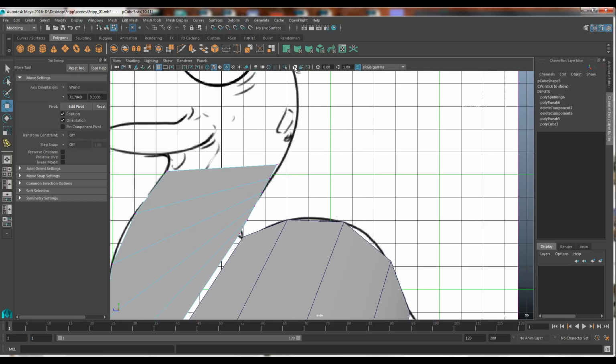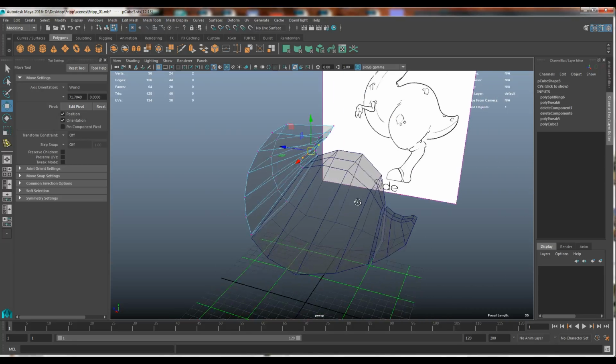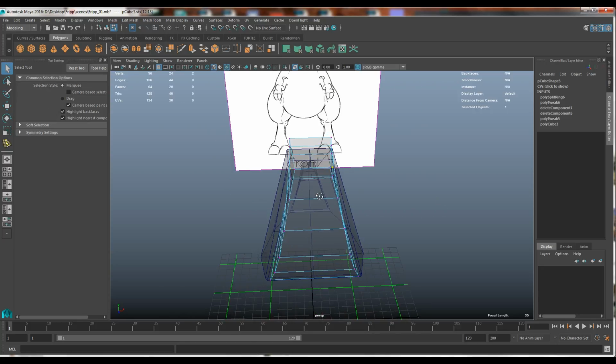Make sure I've got X-ray turned on, and then just form it as best I can to the back of the neck. Something like that. Again, I'm not looking for perfection just yet. I'm just looking for as much information as I can get out of it. Making bad shapes at this stage isn't the end of the world. And then I can cut this in half and do my duplicate special thing on it.